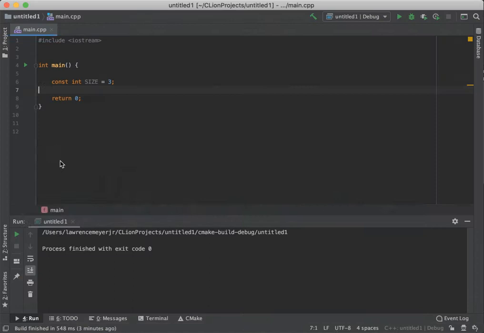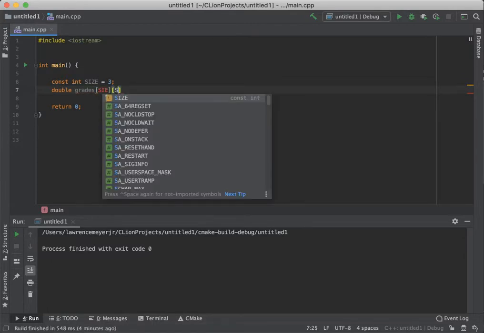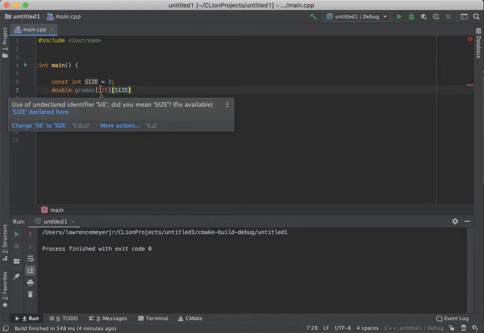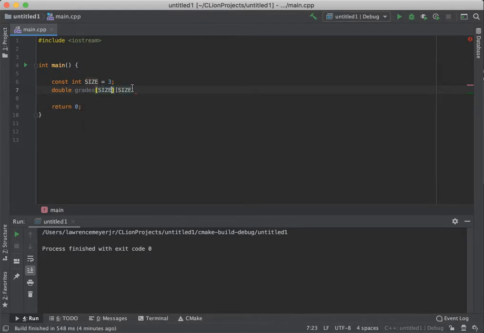So let's show that in code. If I wanted to, and again I'll use 3 just because it makes it easier, to do a 3 by 3 array of grades, I could do double grades, and then I give it size. Hope I spelled it right. So this provides for us a two-dimensional array, uninitialized, of 3 by 3.